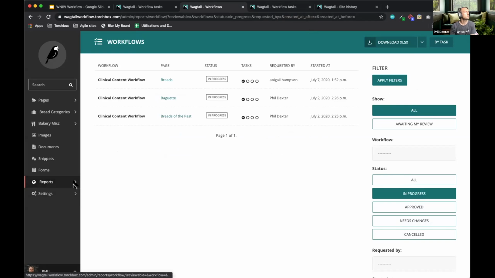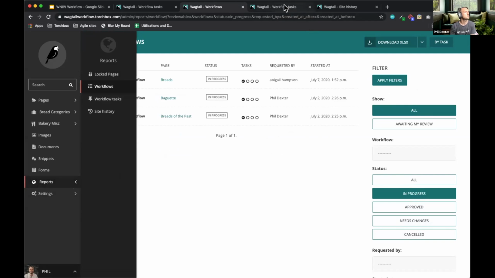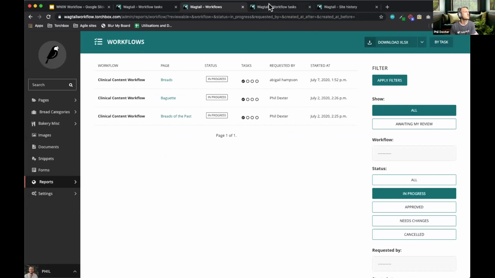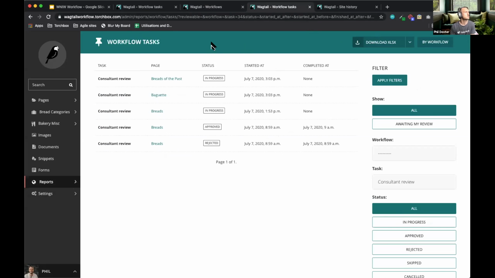The next report that I'm going to show you is workflow tasks. And again, I've pre-filtered this so that it's not got too many things showing. It's not too overwhelming as we've got a lot of test content on this site. You can see that this is focused on tasks themselves rather than on the workflows. So this is where performance might be something you might be interested in. For instance, how long are my consultants taking to review pages? I could see when it started, how many of them are complete, or how long they've taken to do those things.